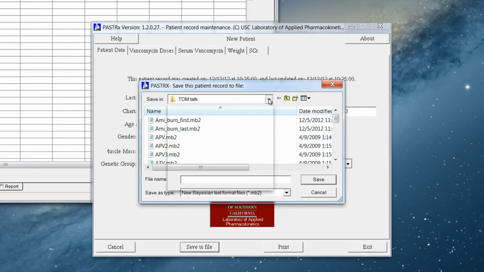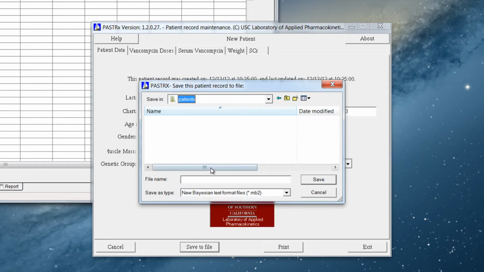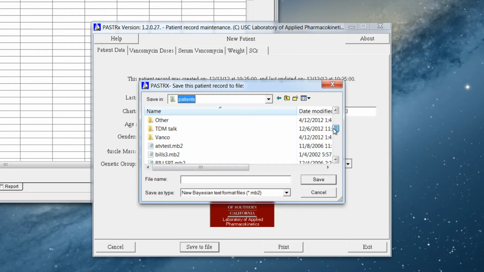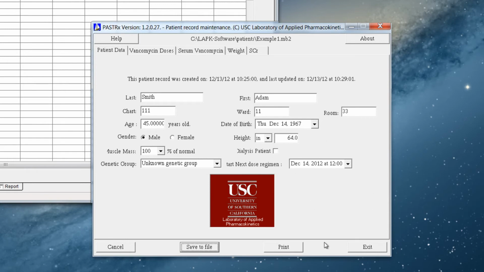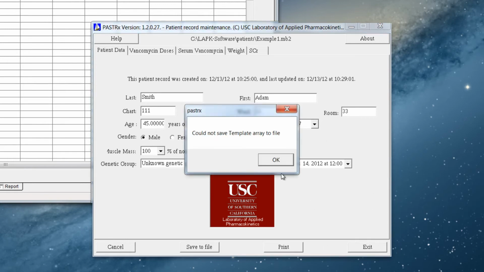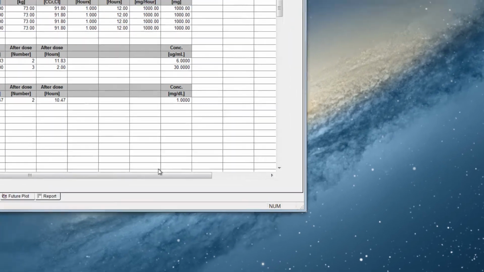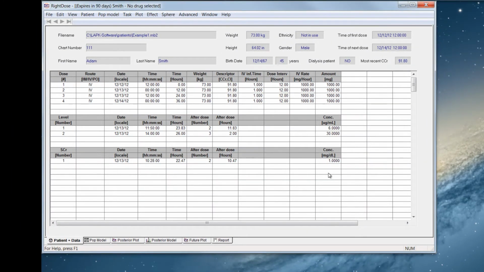We'll put him in a patient's folder here, and we'll put him in a vanco, and we'll call him example 1, and it saves it in this format MB2, and it says that it's saved, and now we can exit. You can ignore the error messages that Pastrx gives you.